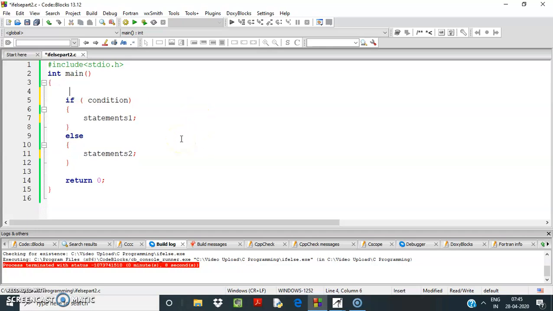So let us again try to recap. I have two numbers, and I want to find out which particular number is the greater. So I can easily write like this: 5 and 9. If I check whether 5 is greater than 9, what will we print? Else, if 5 is not greater than 9, what we're going to print is 9.